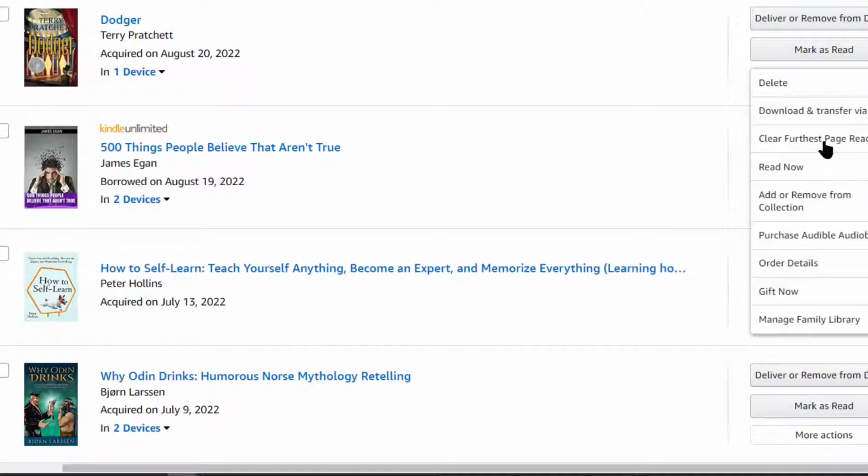So if you want to clear out that you were on page 53 and start from scratch, well, of course, you can do that manually. You can go into the controls in the reader and start wherever you want, but you can also do it from here if you want to reset it. If you want to read it right now, you can click on it and it will open it up in the browser for you. If you like to build collections, if you like to organize your library of Kindle content, you can do that. You can purchase the audiobook.